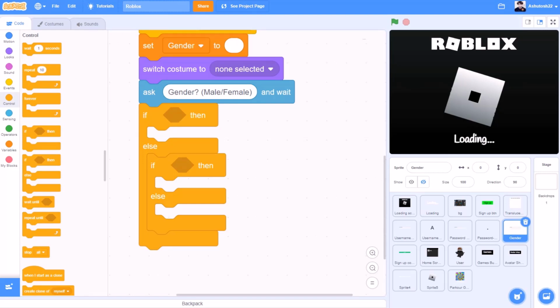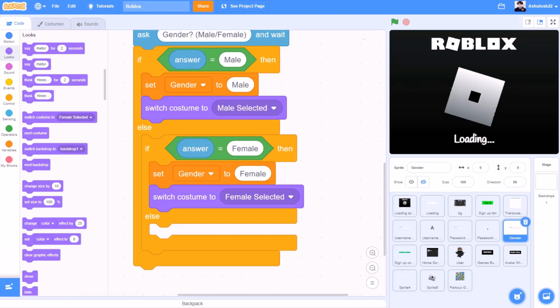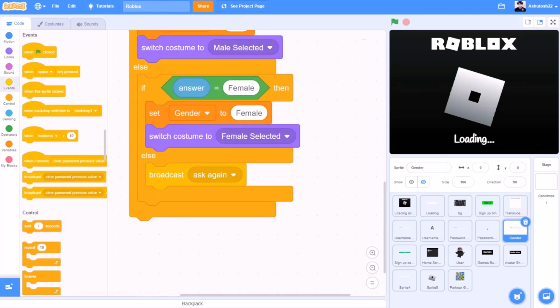If else, in the else, we'll put another if else block. If answer equals male, then, else, if answer equals female, then. If answer equals male, then set gender to male, switch costume to male selected. Else, if answer equals female, then set gender to female, switch costume to female selected. Else, broadcast ask again.